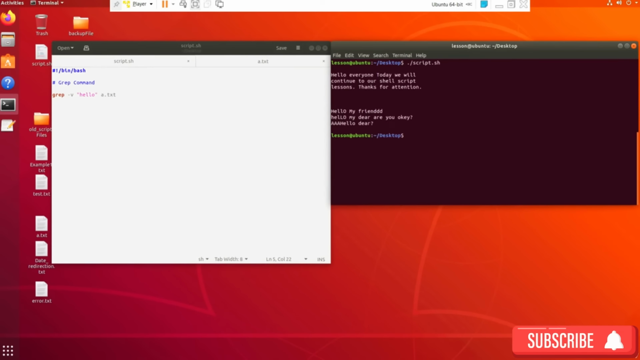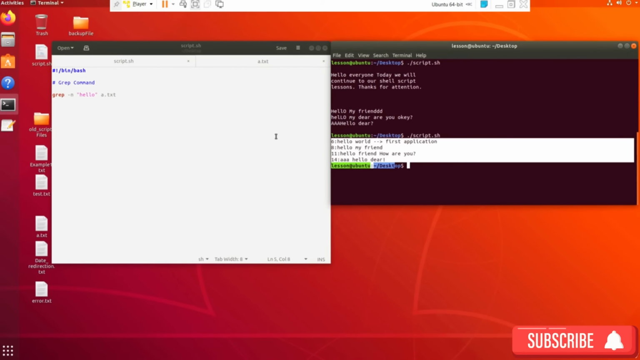If you want to print the line number of each line in the file that contains the word hello, you can use this command with the -n option. Yes guys, we can see the result in our terminal, and also we can save the output of our operation to a file.